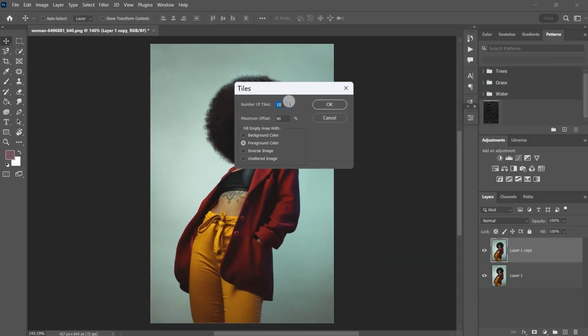A pop-up will appear where you can adjust the number of tiles and the maximum offset value to your preference. Then under the Fill Empty Area With section, select Foreground Color, and click OK.